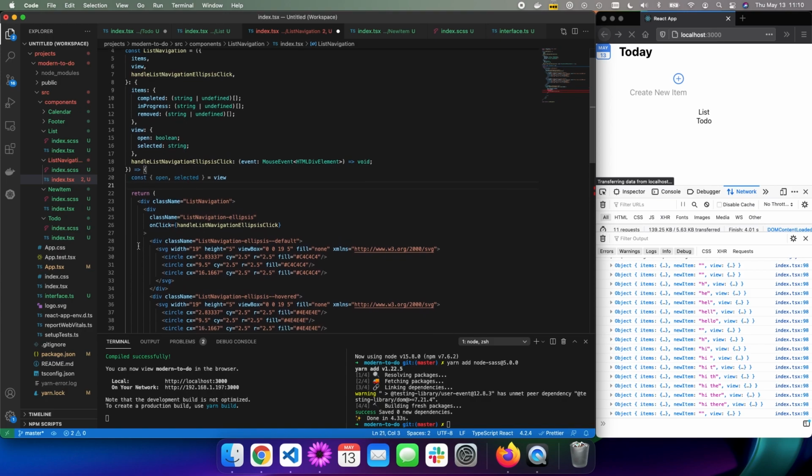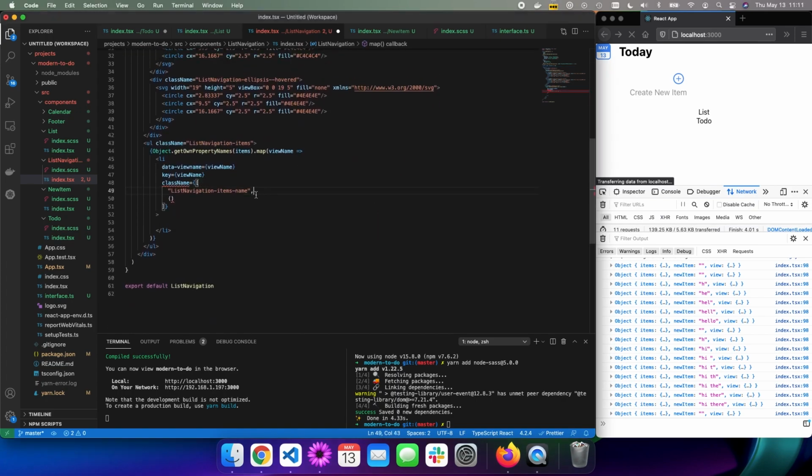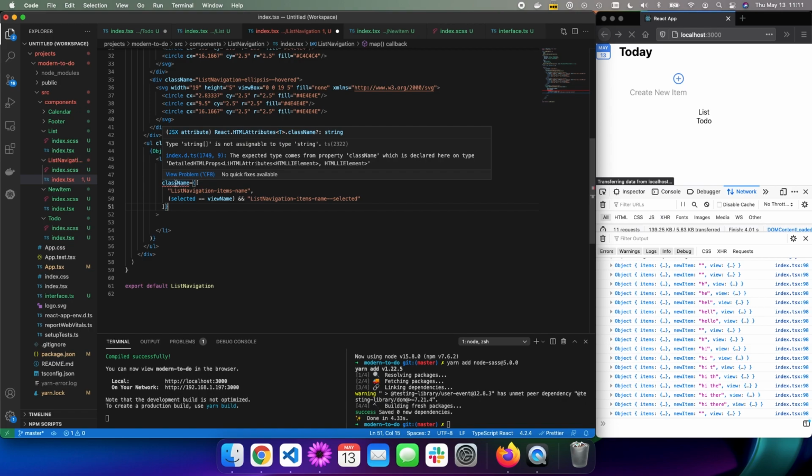So open selected, and now we can use that here at the bottom for the object get property names. So we can do selected if the selected view or the selected view name both match the selected item, the current view, and the iterated. So there's going to be 3 items there. If it's the current view that is selected, we're going to say list navigation dash items dash name is selected, and we're going to use that for the CSS. We can adjust that in the CSS later.